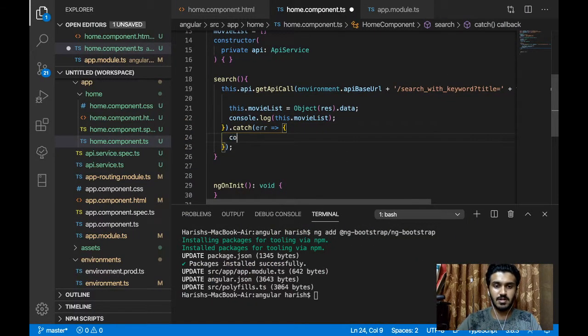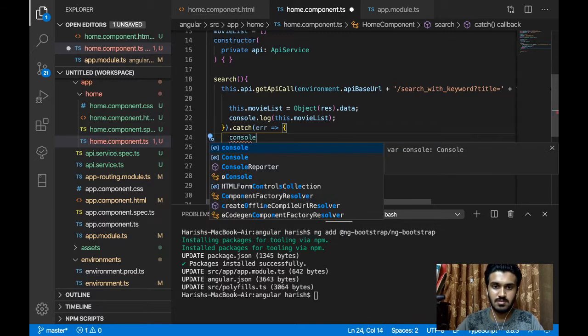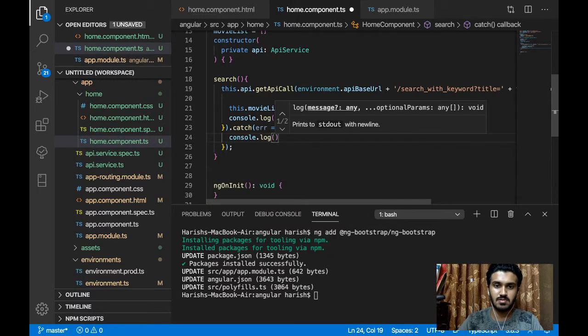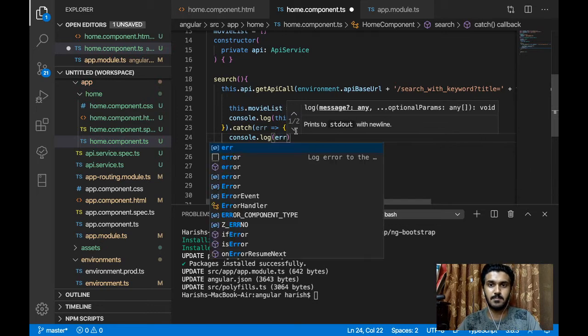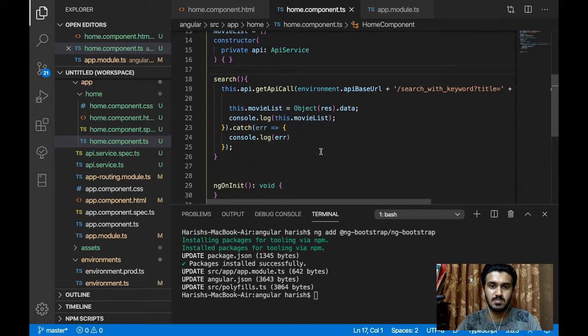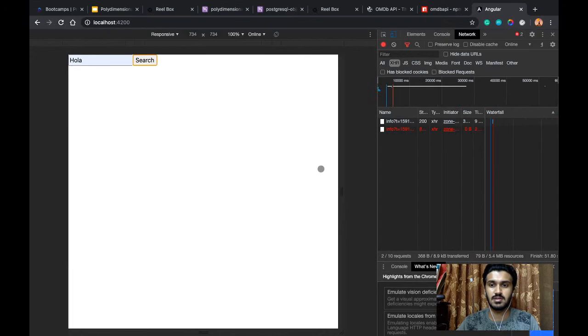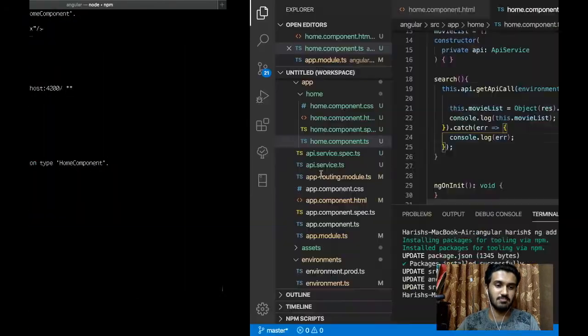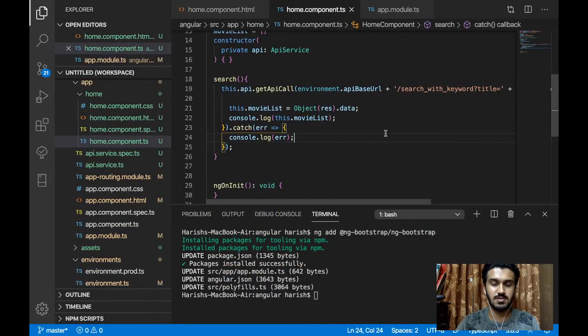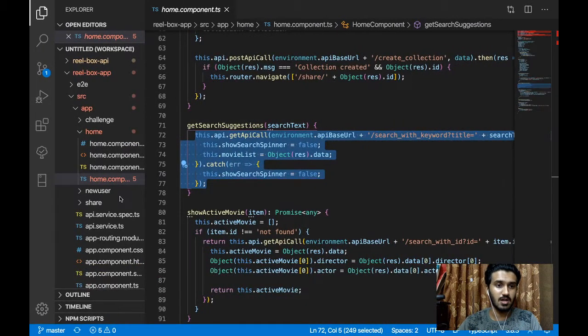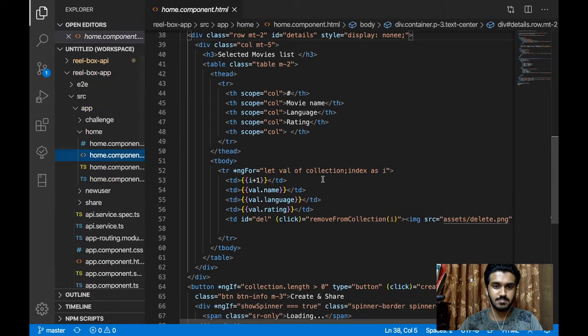In catch we will print a console dot log of error. Okay, what error will be printed? So it's getting started. Sometimes it's minor mistakes because of browser cache. We can just check here, and before getting into this, I will just show how to add the list itself, and we can go with that.